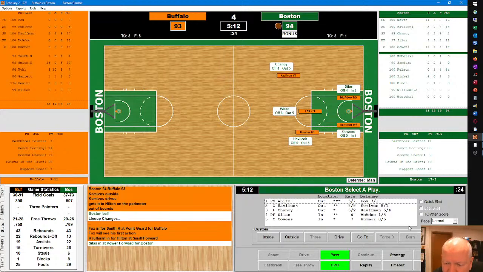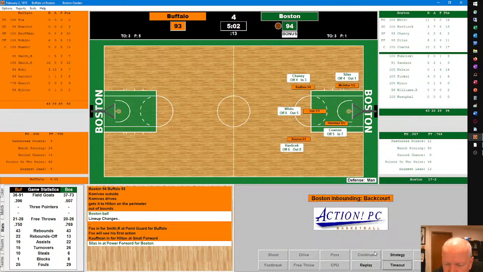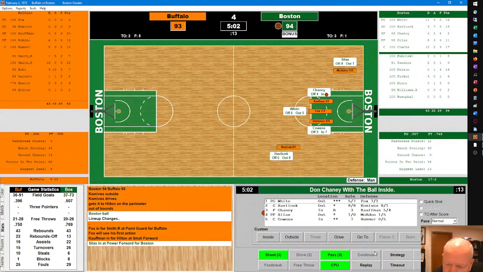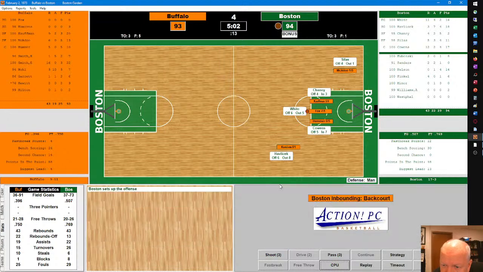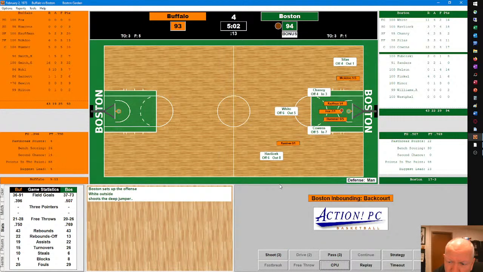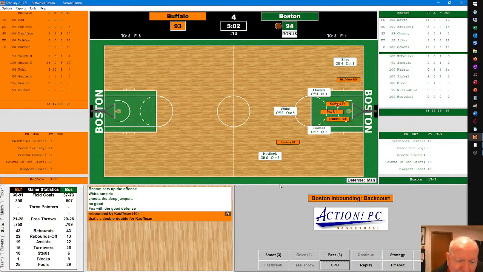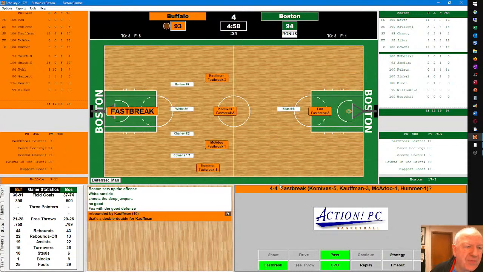White sets up the offense. They send it to Cheney in the paint. Covered out there by Kaufman. 13 on the shot clock. Cheney's going to send it back to White. Open at the free throw line. The deep jump shot is off target. And the rebound is taken by Bob Kaufman. That's a double-double for Kaufman. 20 points, 10 rebounds.